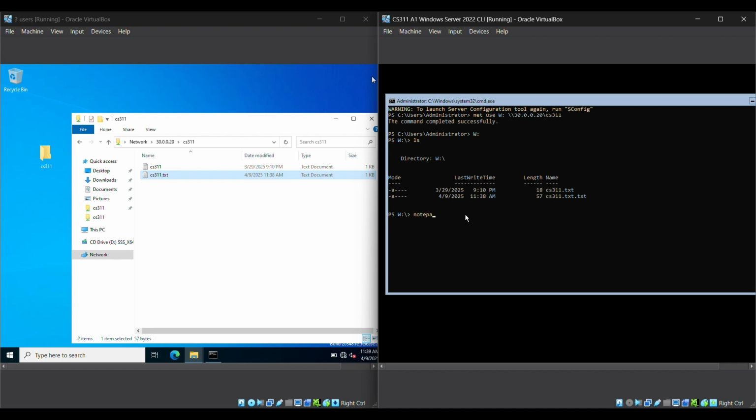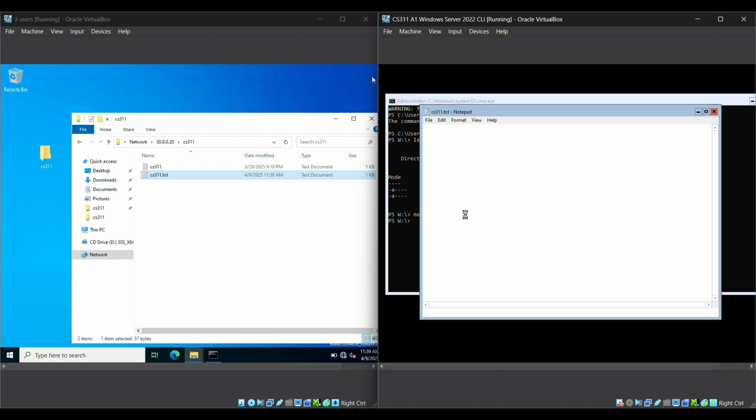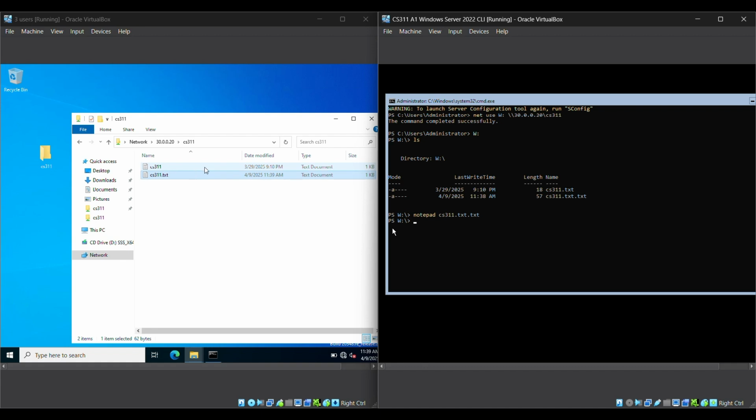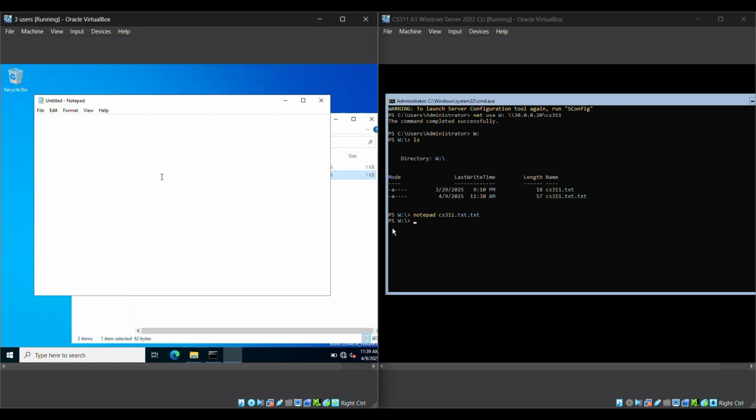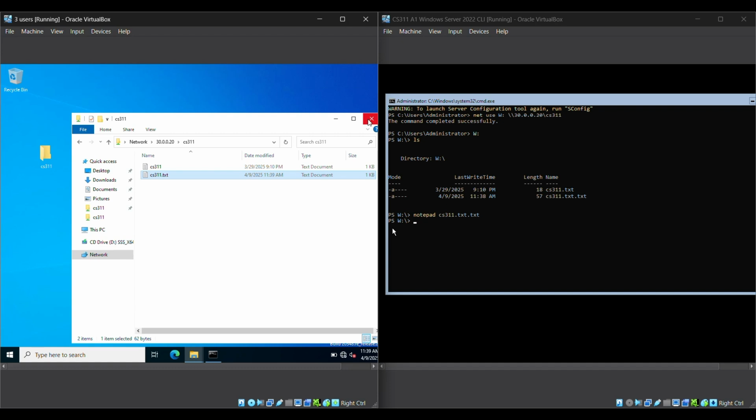Use the Notepad command to open the CS311.txt file. Here, we can see the changes we made in this file in Windows Desktop. Now let's edit this file and see if we can view the changes in Windows Server Desktop. Our Windows Desktop shows that we can view the changes we made from Windows Server CLI.